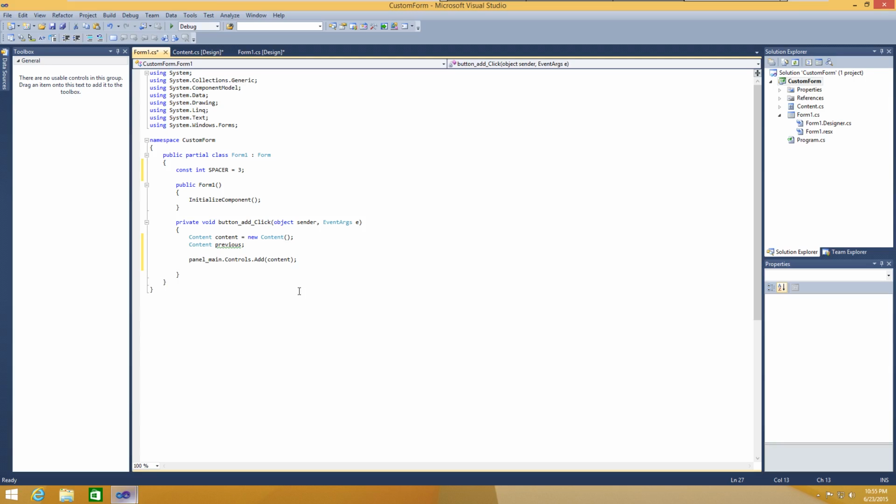We want to test to see how many panels we have available to us, because the first panel is going to be different than every other panel that we instantiate. So we'll detect if we're creating the first panel or not by doing a simple if statement, and the if statement will be panel_main.controls.count, like so. And we're just going to say if that's less than 2, then we know we're creating the first panel.